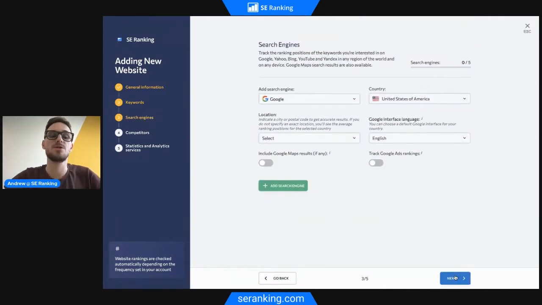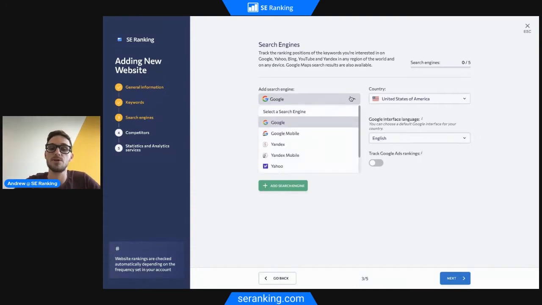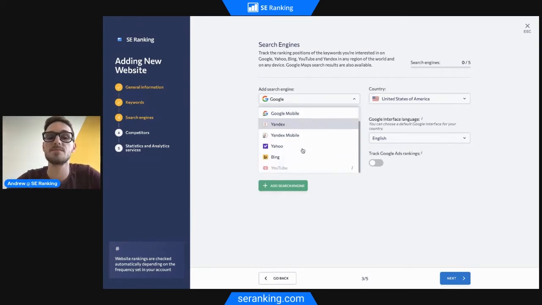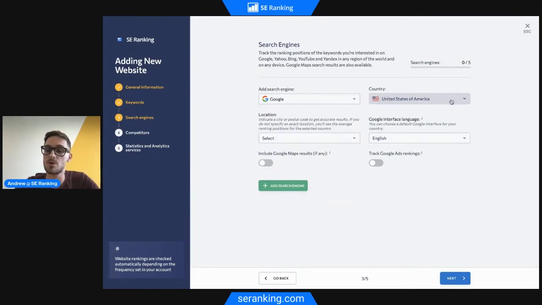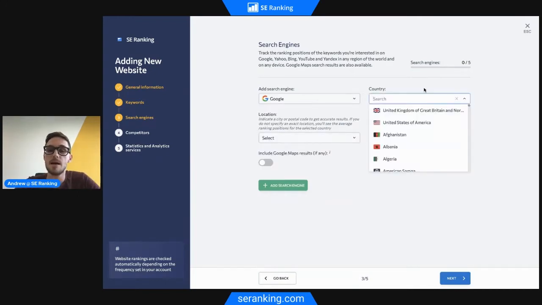All right, let's move on to the next step. We need to specify what search engines we want to track. We have a couple of options of search engines that are available in SEO Ranking. We have Google, Google Mobile, Yandex Mobile, Yahoo, Bing, and as I mentioned before, YouTube. Next, you have to select the country or the region that you want to analyze. It's up to you.